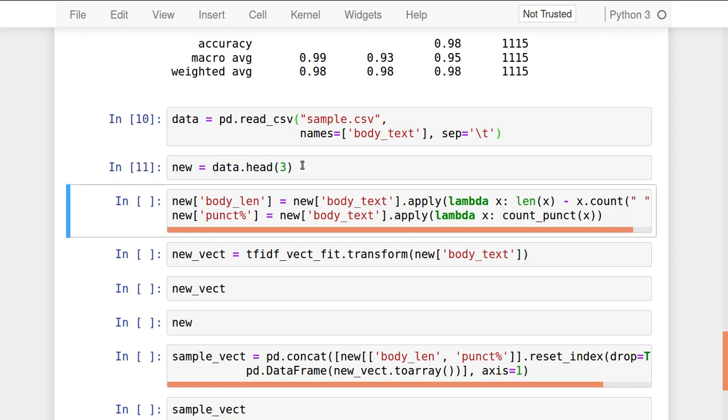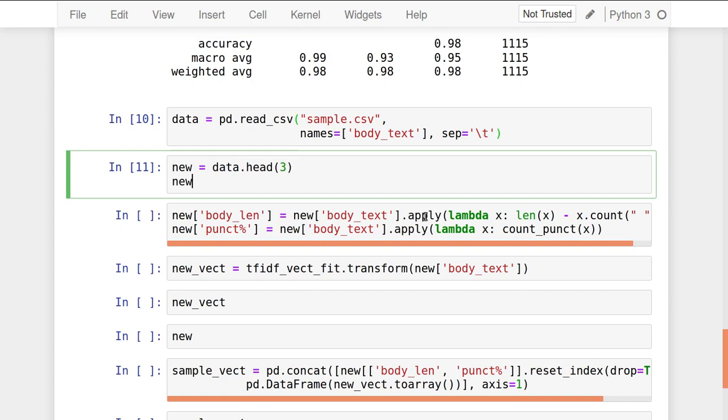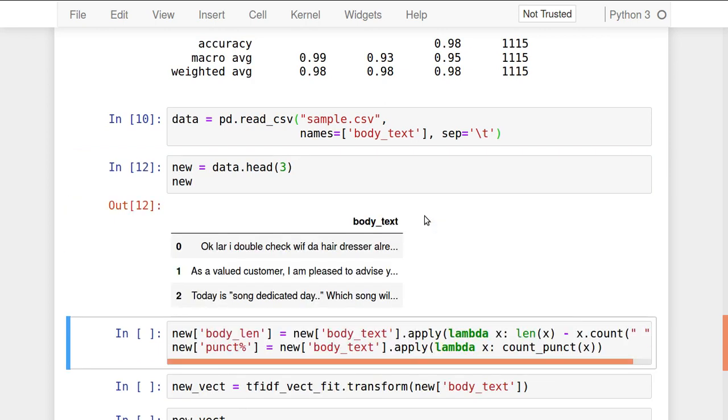Check this data. If you print this data here, yeah, this is the data present. Only the messages are present. Out of these three messages, which message is spam and which are not spam, that we have to identify.